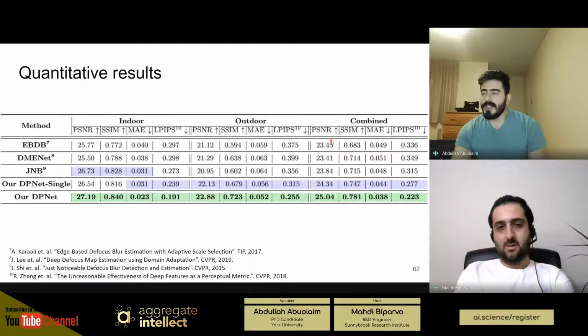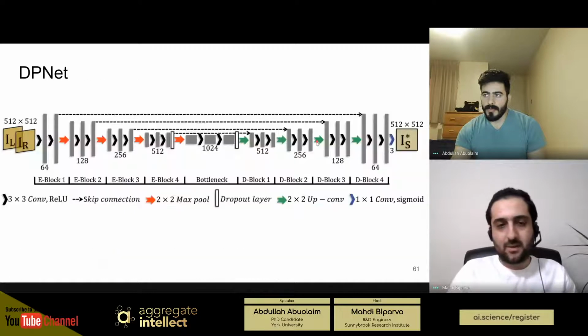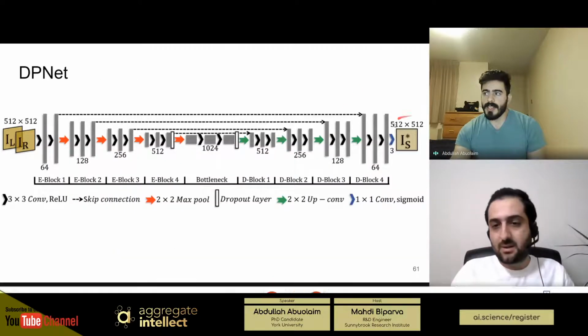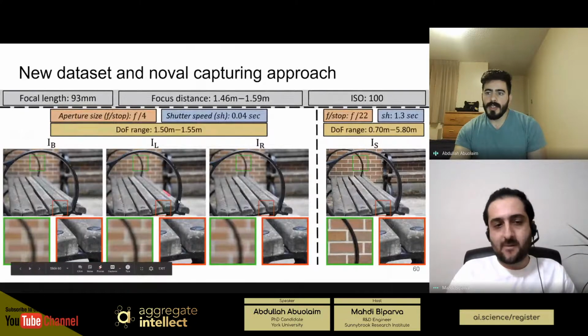We get numbers like state-of-the-art. Sorry to jump in. What do you predict at the end of the network? So what is I star S? It is the single sharp image. Your input will be the left and right views of the blurred one, and your target is this sharp image. But where do you have the sharp image from?